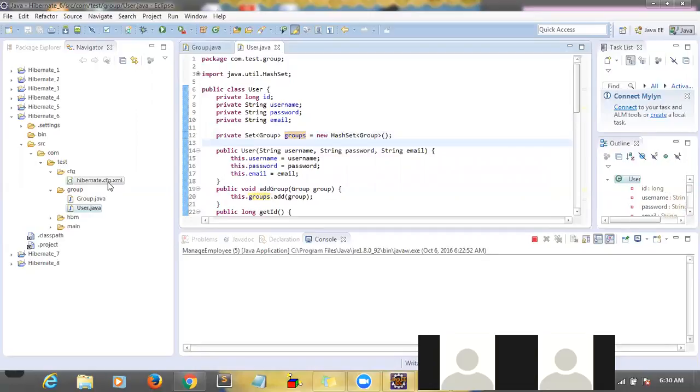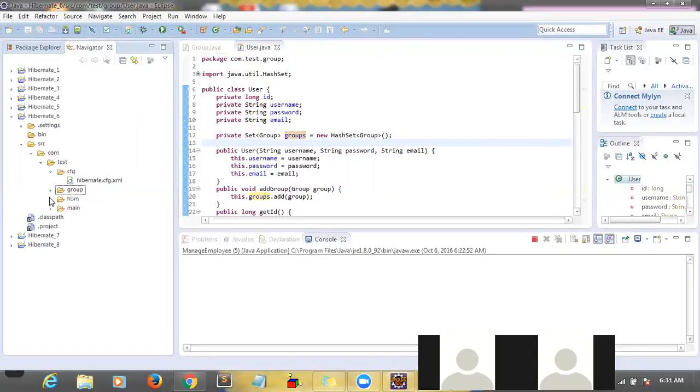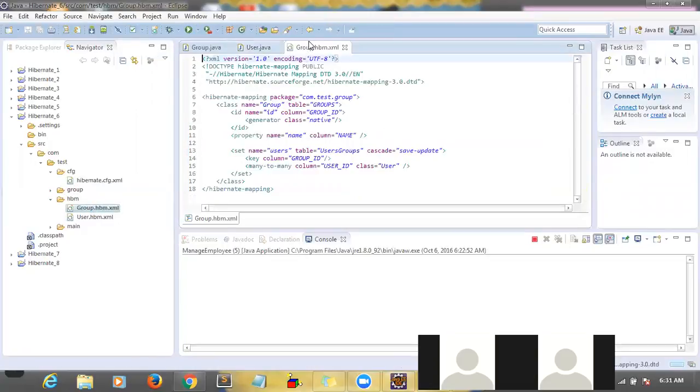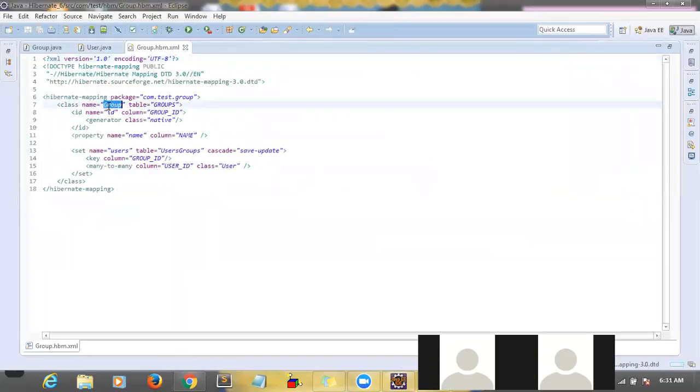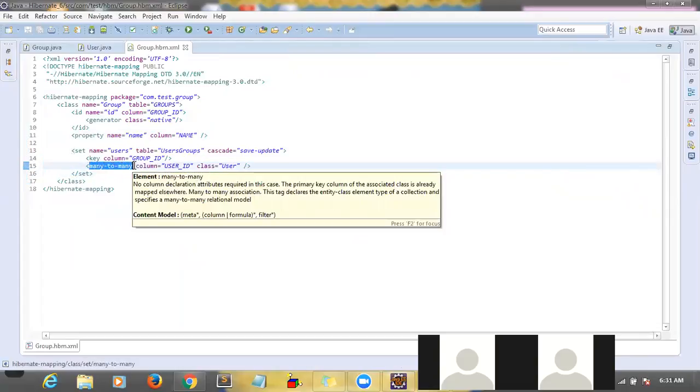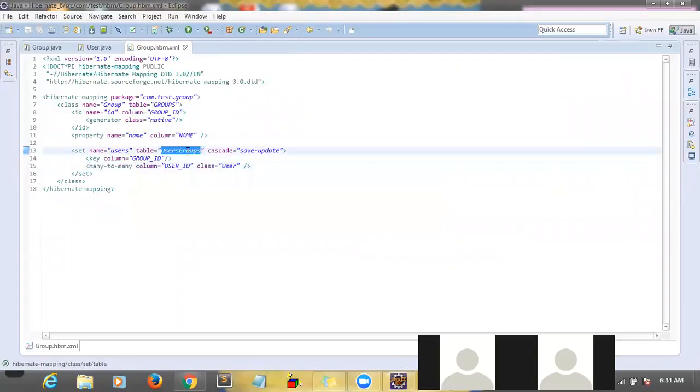Yeah. And now in the HBM file, there is only one difference. First go to the group table. So here group is the class name, table name, ID will be generated from the database, and the column name also. Fine. So this is the only one difference. Here we have to use the relationship called many to many. And the third table we are going to create as users group.